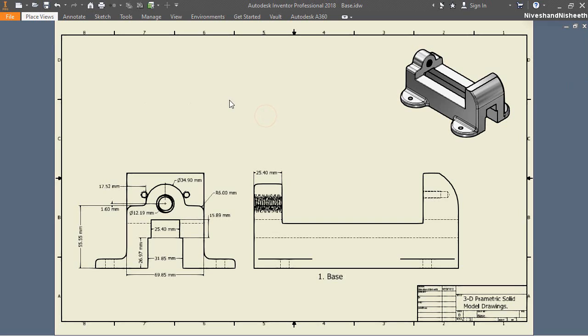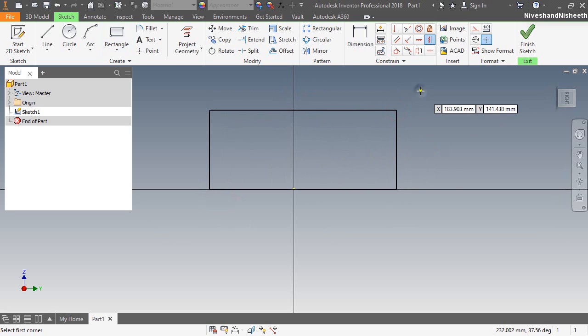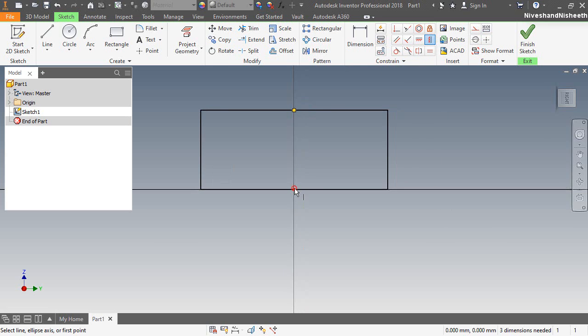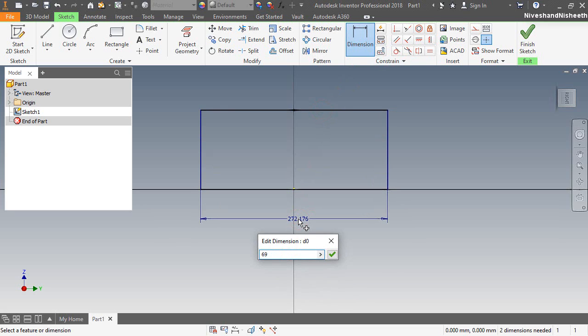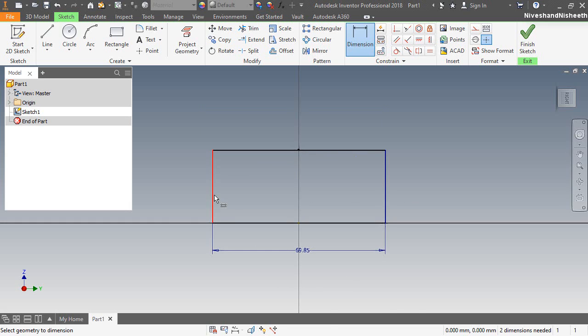So I hope that you have understood a little bit from the drawing sheet. So now I am going to make and show you. Back to the part file. Now let me choose corner rectangle tool and make a rectangle from here. Let me choose vertical constraint and select the midpoint of the rectangle line and select the part origin. See, the rectangle is centered here. Let me choose dimension tool and the rectangle width is 69.85 mm and the height of the rectangle is 55.55 mm.